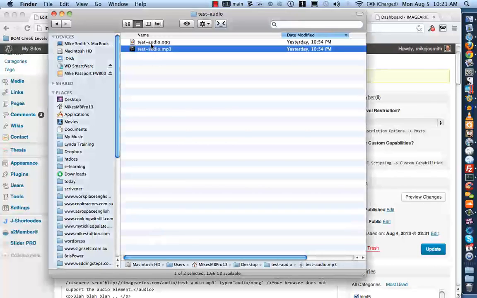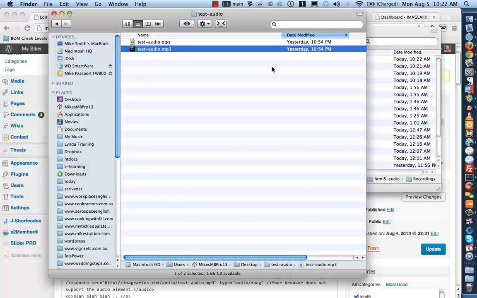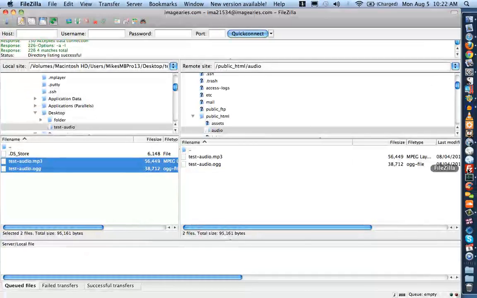Now what we need to do is upload both these files somewhere accessible on the internet, so we'll do that next. Now there's lots of ways of uploading files to the internet. The way that I prefer is using FTP. You could use your control panel as well if you like. With FTP it's really easy because I can browse my local computer on the left hand side here and my remote computer or my web server on the right hand side here.